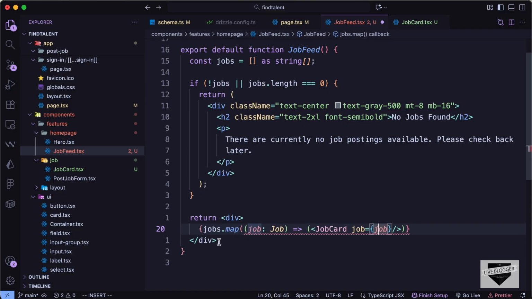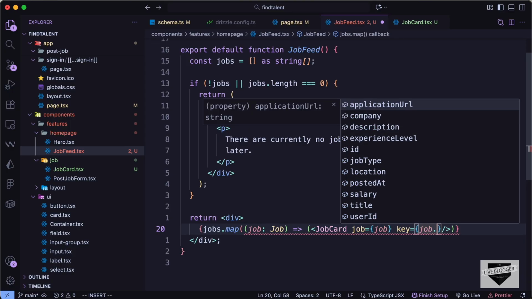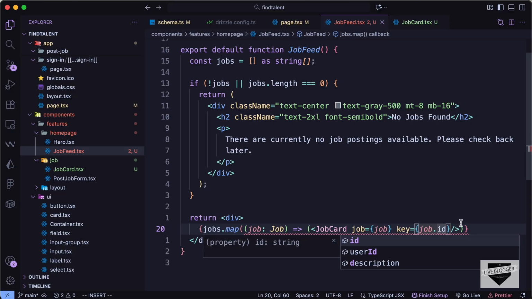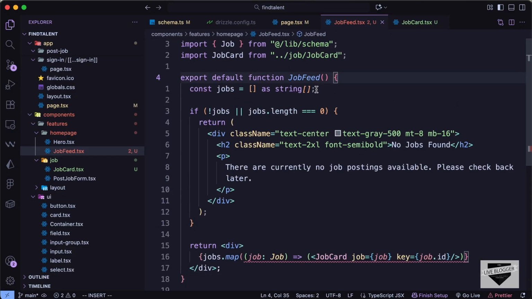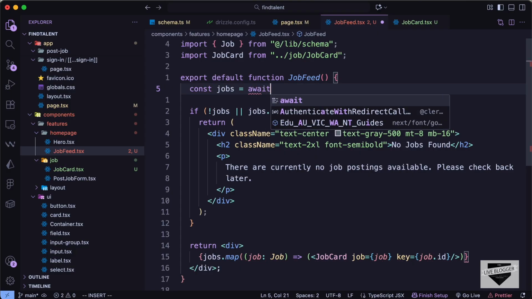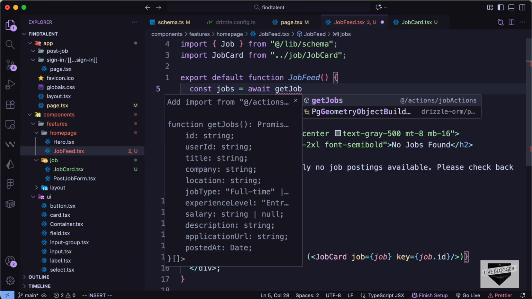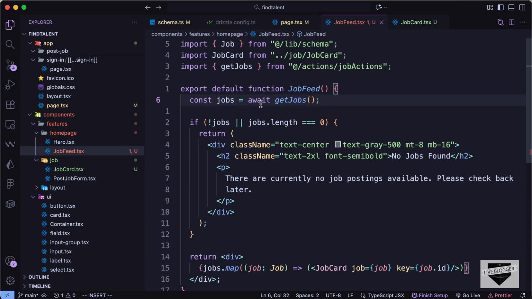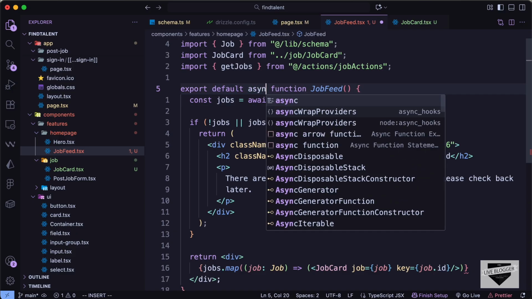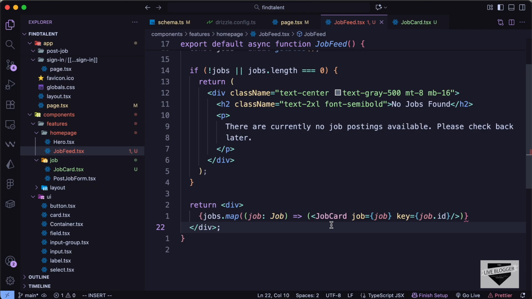So we are getting this job from here, and let's also pass a key because each of the items inside the map requires a key. So let's set the key to job.id. So we also get an ID from the job. Right now here for the jobs, let's go ahead and change this to get the actual jobs. So let's type const jobs is equal to await. Let's use the getJobs function that we created. So it is in actions, job actions. And since we are using await, we need to change this function into an async function. And I think we need to close one of these parentheses over here.